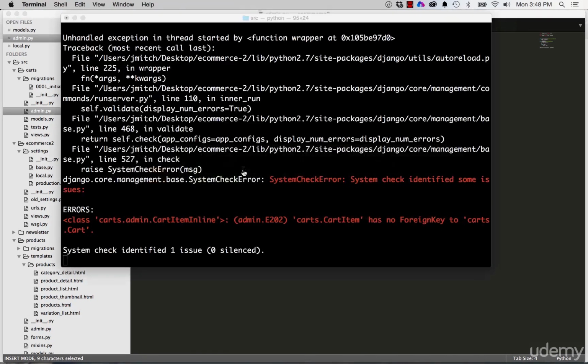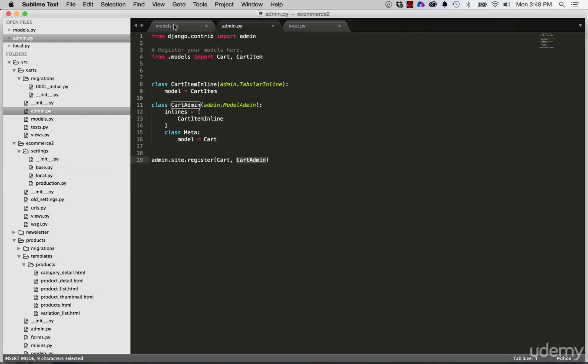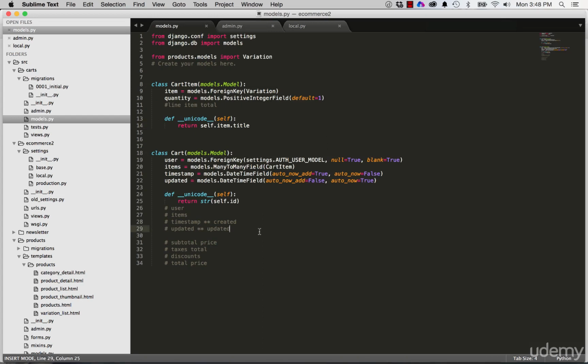So let's go ahead and run the server again. But we've got this issue. The server is saying CartItem has no foreign key to Cart. Okay, so let's go back into our model and rethink how we want to do this, how we want to associate these two things.